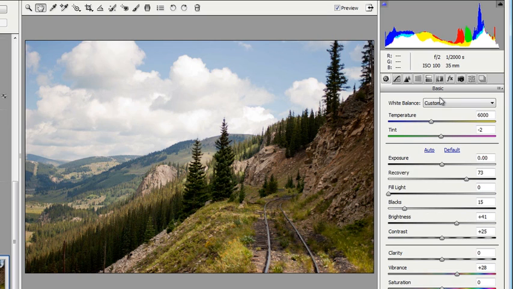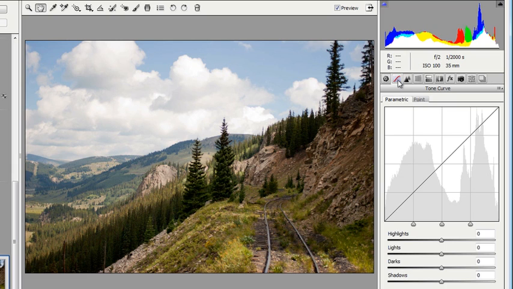But let's go into the Curves tab here. That's the second icon just to the right of the Basic tab. And we've actually got two curves here. We're going to start with the parametric curve first. The interesting thing about the parametric curve is it offers us a number of ways to work. You can see that we have four sliders here: highlights, lights, darks, and shadows. And we can adjust those regions of the image simply by dragging the sliders.